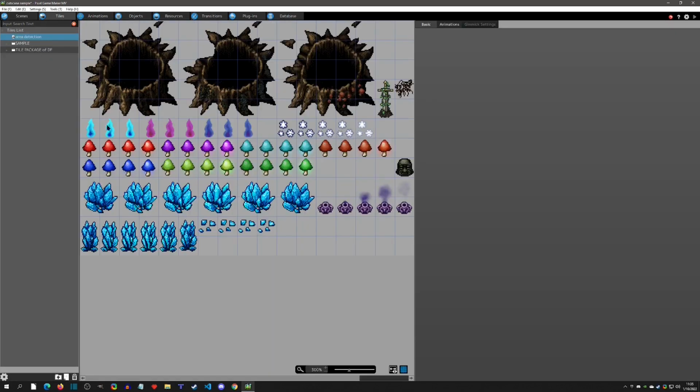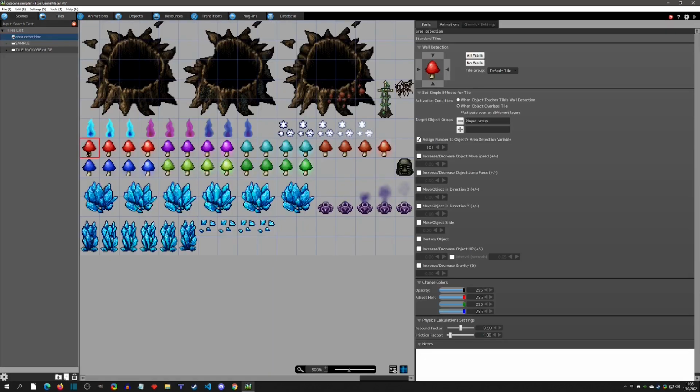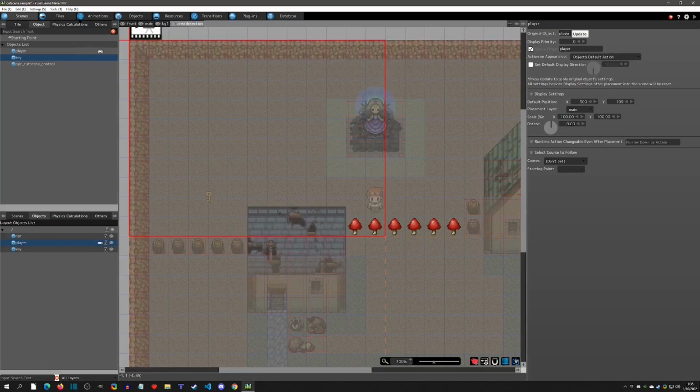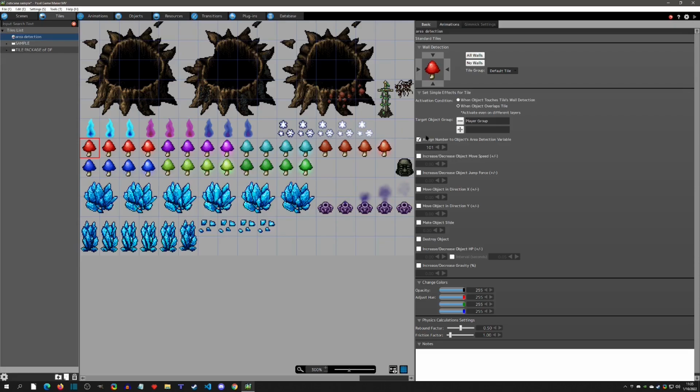You can go to your tiles right here. You can click on a tile. This is that red mushroom that I was saying I'm using on the area detection tab right here. You can see that I click on the red mushroom, I go over here, and I see that I've assigned area detection to be 101. And then this is important right here: when target overlaps the tile. And it's affecting the player group. I didn't need any collisions or anything.